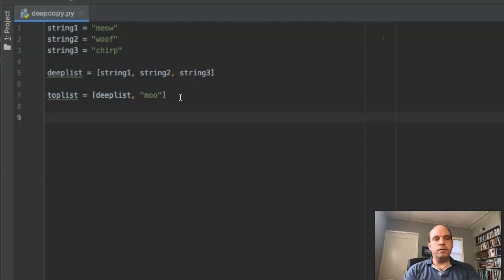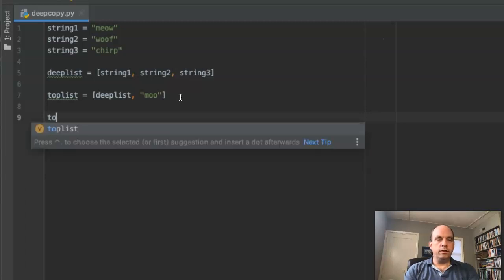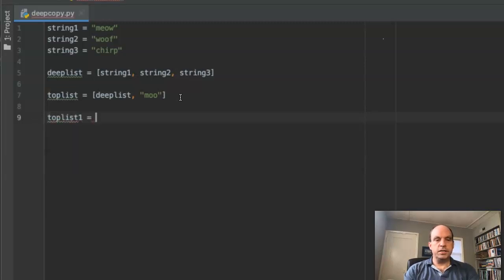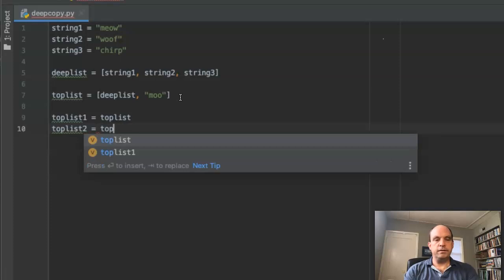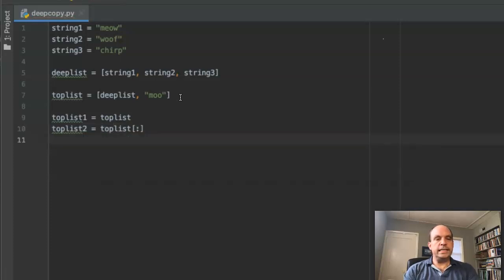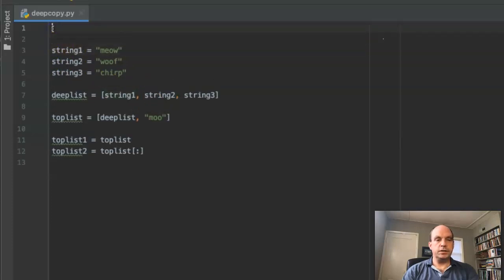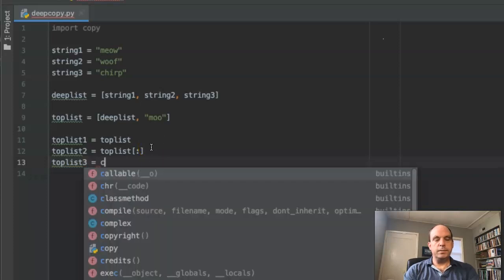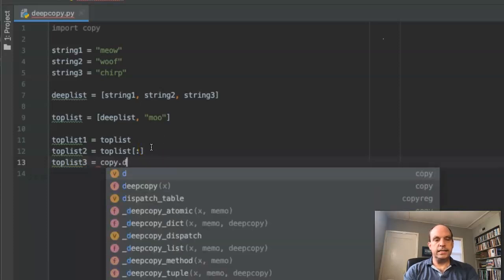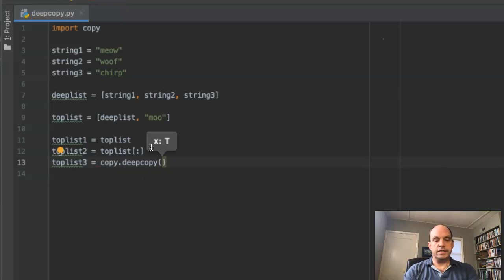And let's create 3 new references. We'll create top list 1 just as a reference to top list. We will create top list 2 as a copy of top list. And then we want to create a deep copy. In order to do that, we have to import the copy package. Top list 3 is going to be a deep copy. We're going to say copy.deepcopy(top list).